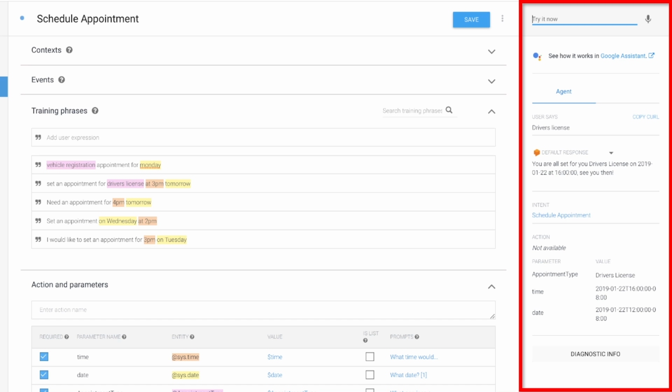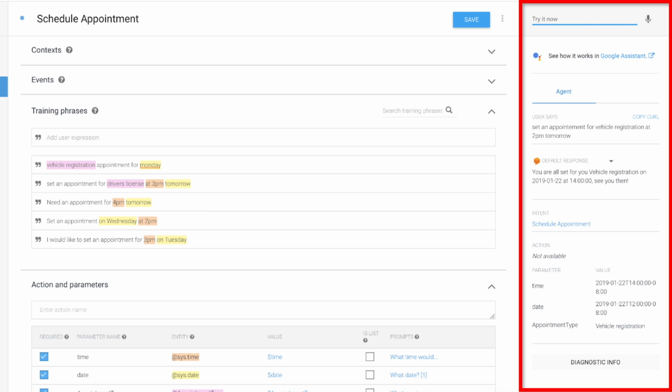In our third and last example, let's say the user gave us all three things we needed in just one shot. "Set an appointment for vehicle registration at 2 p.m. tomorrow." Our bot has everything it needs, so it sends a confirmation response back to the user right away.